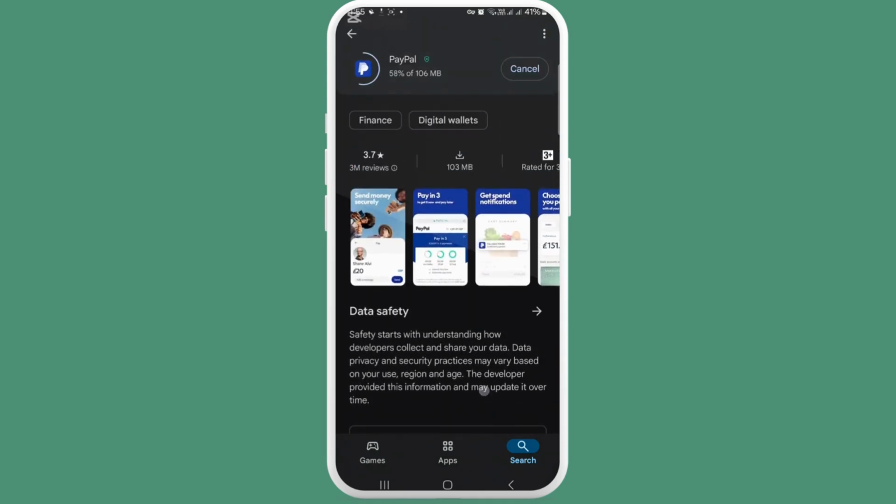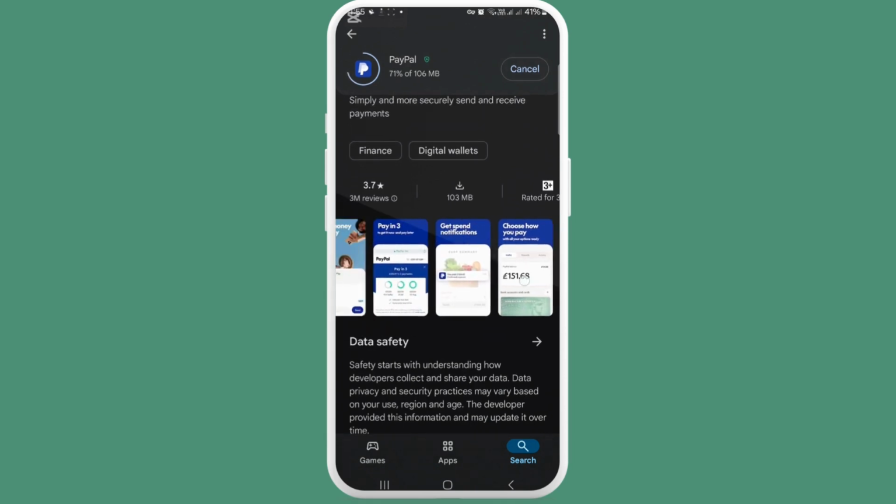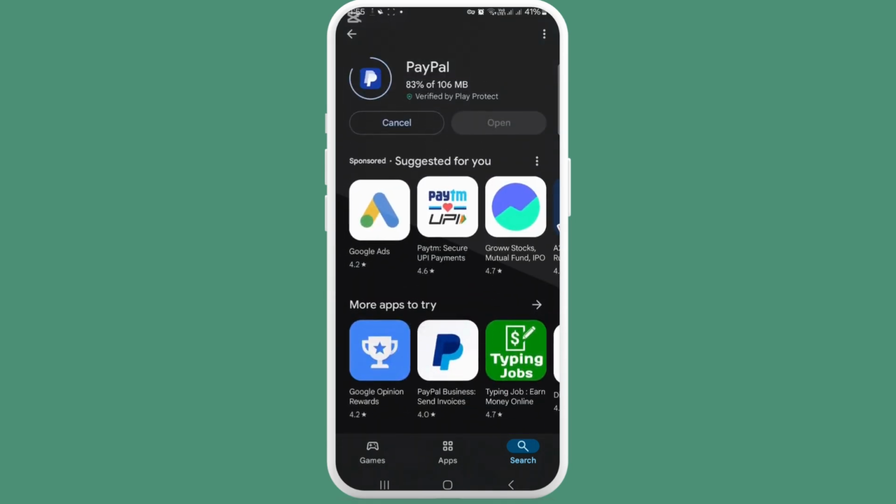Here we have another option as well. You can use PayPal business also if you are doing it for a business purpose. If you are using it for personal, then download PayPal only. Like this, you can see our PayPal app has been downloaded, so make sure then after downloading, tap on open and you can easily use it.